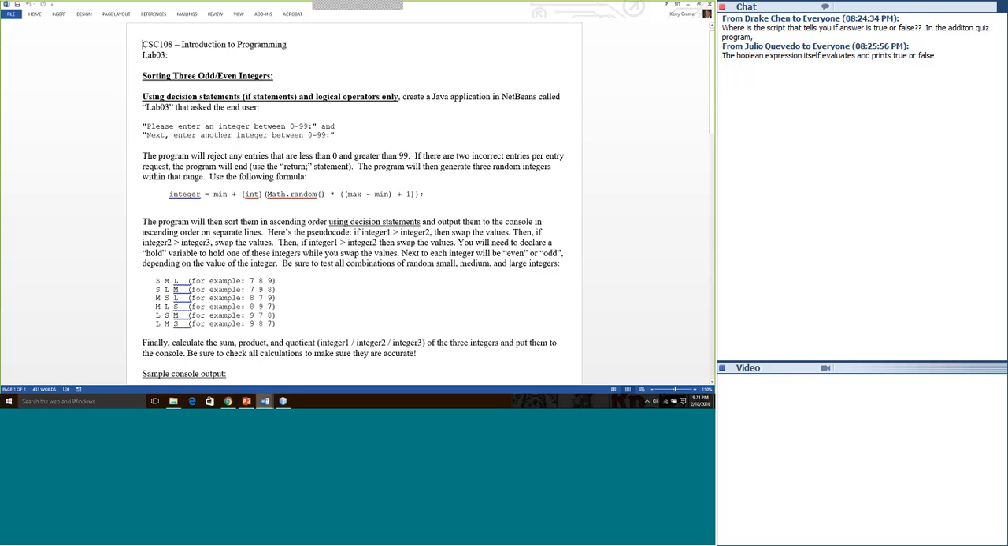You can do that for integer 1, integer 2, and integer 3. I'm asking you to generate 3 random integers. So to do 1, use this. You could call it integer 1. Do it again for integer 2, and then do it a third time for integer 3. Same exact code.